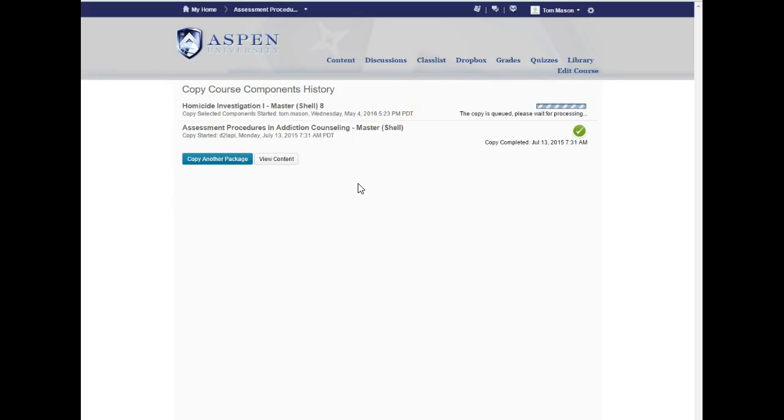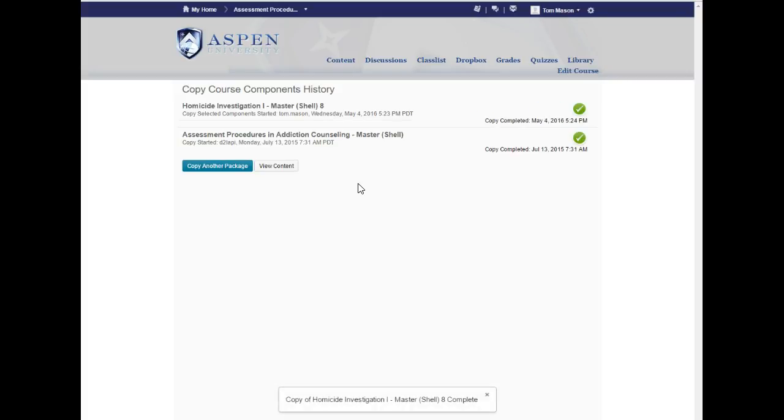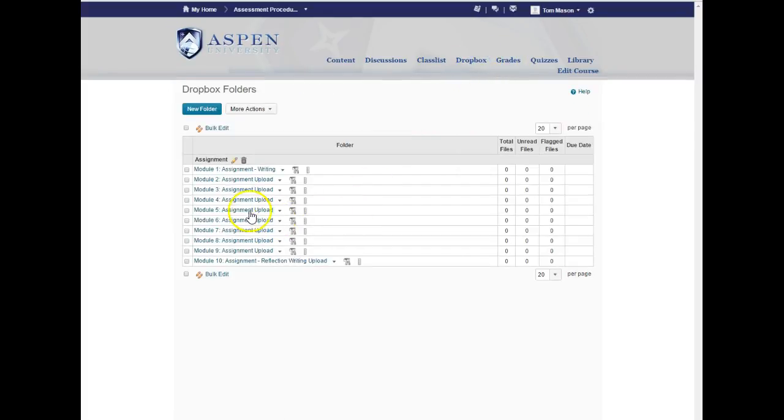This will take just a few seconds. Cue up the Jeopardy music. All right, there it is. Done. Now, how do I insert these rubrics into my classroom? There's two areas that I have to go into in order to update. That's Dropbox and Grades. So I'll go to the Dropbox first.